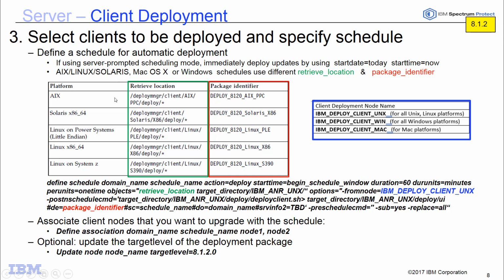Now you will notice we've got a couple of different options here. Depending upon the type of platform you're pushing the clients out to and the version of the package, you're going to have some different options to put into the schedule. You will need the retrieve location, depending on the platform, the package identifier, and notice this package identifier has a version level. In this case, it's 8120. You'll also need the client deployment name. This client deployment name is specific to the different types of platforms: Unix, Windows, or Mac.